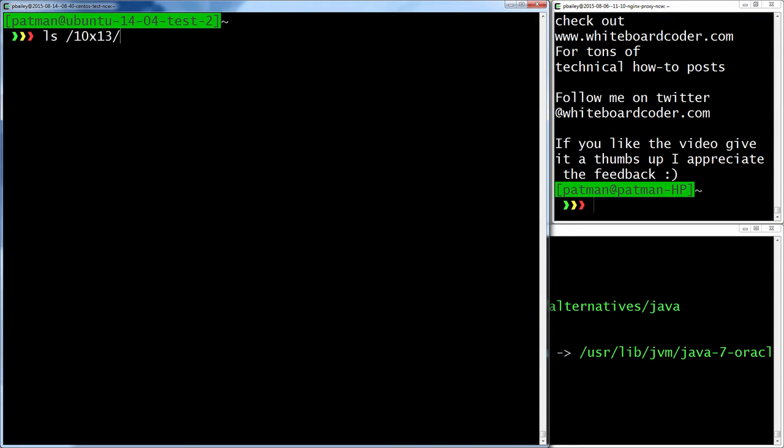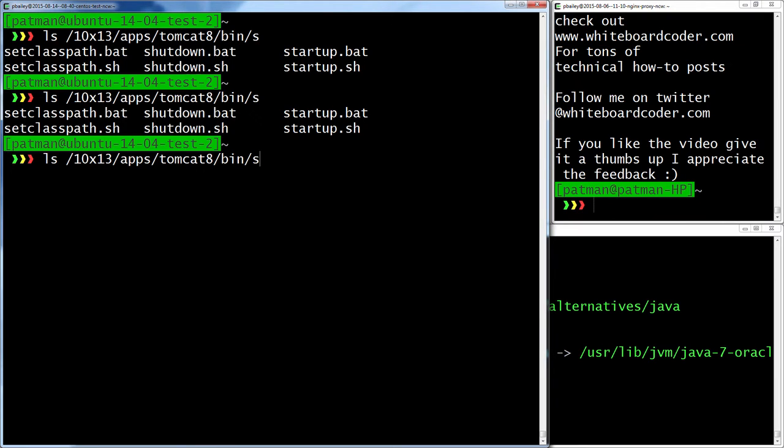Let me just make sure. So the /opt/apps/tomcat/bin. Yeah, they don't have it. So there's a file you can make in here, call it setenv.sh. That doesn't exist, but if you make it, the default scripts will reference it. So that's what we want to do.